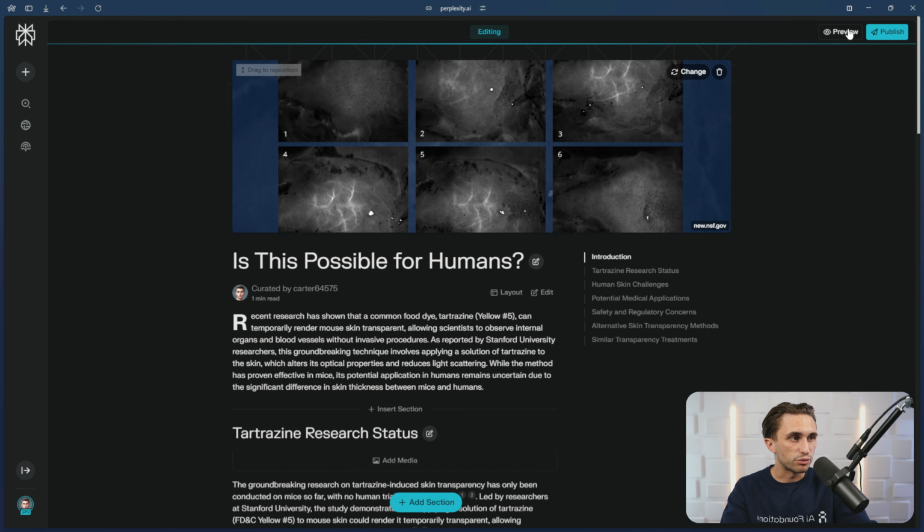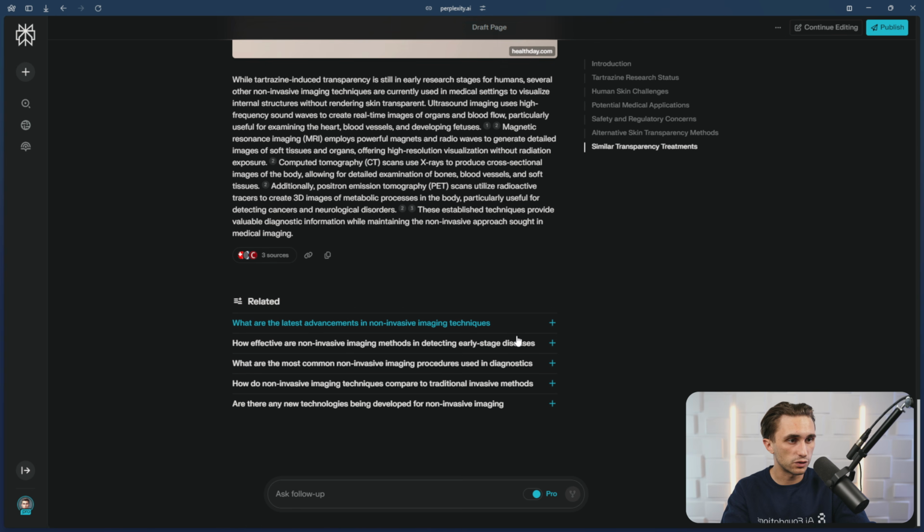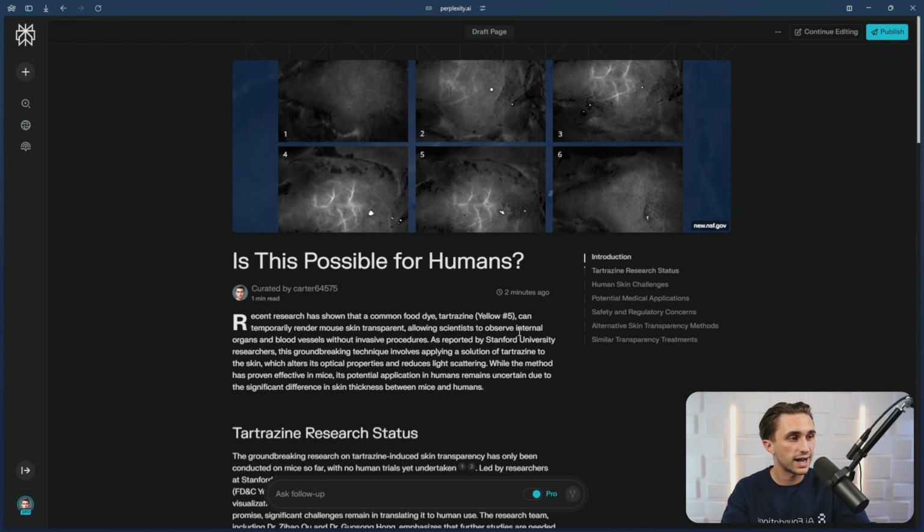Now I can preview it, and if I want to, I can actually publish this so that my article goes out to everyone. Let's just go ahead and preview for now. And as you can see, it looks pretty nice. This is what it'll look like if somebody were to see this after I published it.